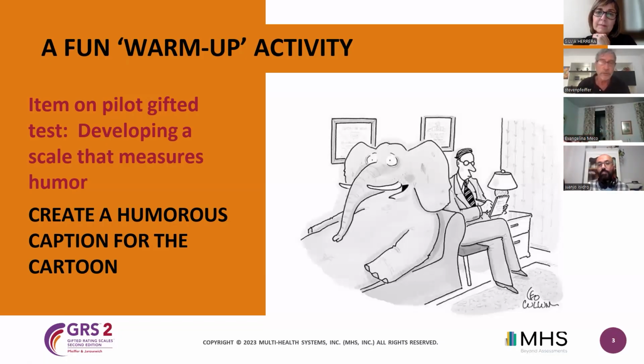And we thought, well, let's look at some items and see if they can distinguish between high IQ kids and lower IQ kids in terms of humor. So we developed this set of items, which I love.